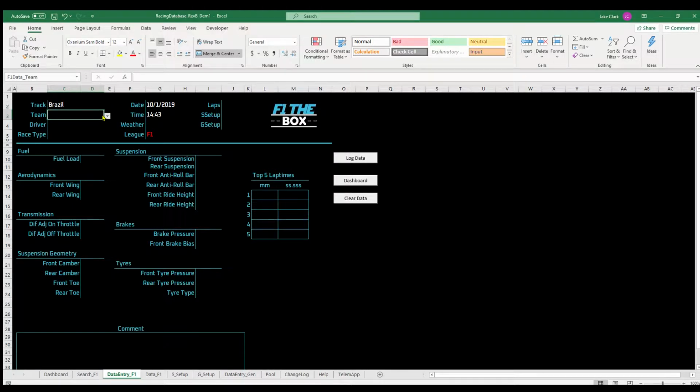The team, we're going to choose Ferrari. Driver, now if you're doing anything else but a time trial, the time trials are the one thing that, in the game, it doesn't allow you to pick a driver. So here, it'll allow you to pick a driver, but what'll happen is in the back end, it'll change it to NA if the race type is time trial. So we'll choose Charles. Race type, I will keep it with time trial, so that way we can see that happening. The date, we're just going to leave it as 10/1.